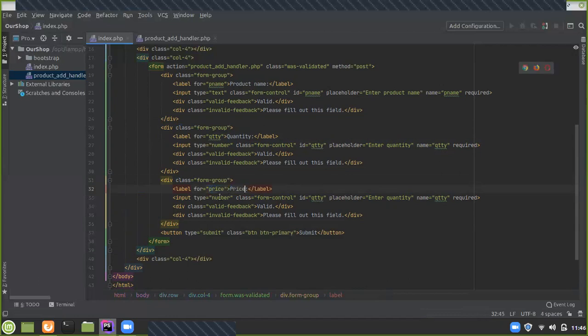Then input type, we can just use text, because someone can put there something like maybe 50.50 cents or 100.50 cents. So let's just use input type text. Then instead of QTTY, we can have price. We can also have here as price. Then this is also enter price. So that at least it is now working, and we have a label for the price, then input type, and everything is working as we desire.